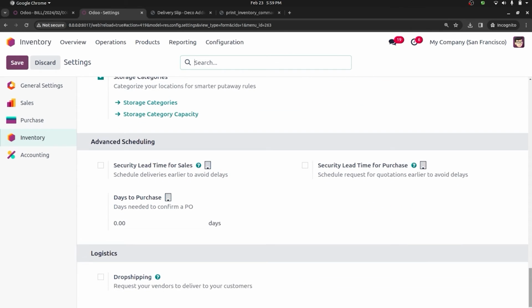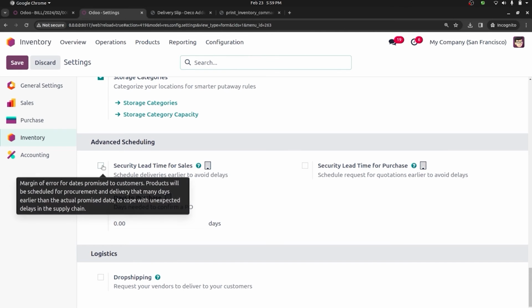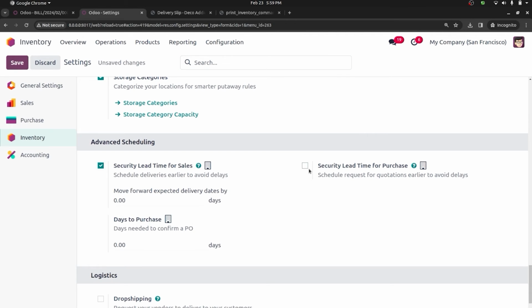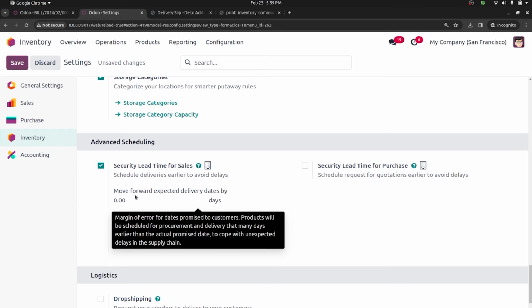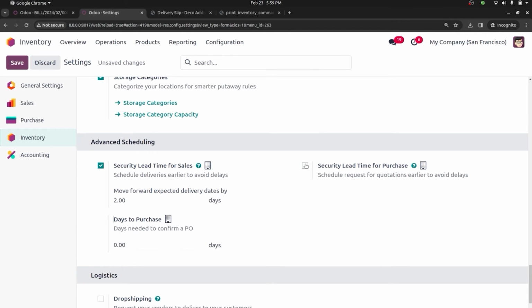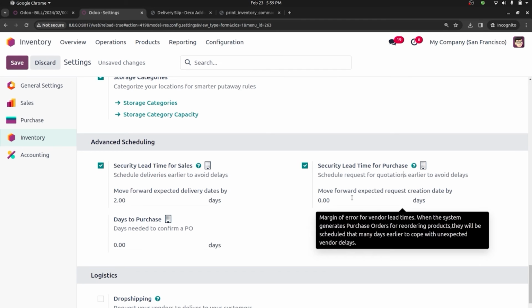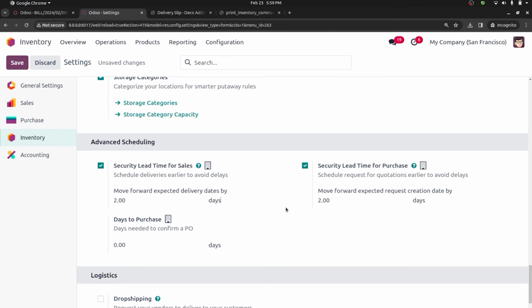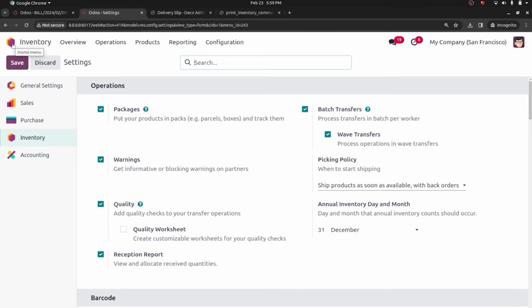Then under this scheduling, advanced scheduling option, we can enable the security lead time for sales and security lead time for purchase. If I'm adding security lead time for sales, we can move forward the expected delivery date by these 2 days. If I'm adding the security lead time for purchase, we can move forward the expected request creation date by these 2. Here I'm enabling security lead time for sales as 2 and security lead time for purchase as 2. Let's save this and let's check how it works.